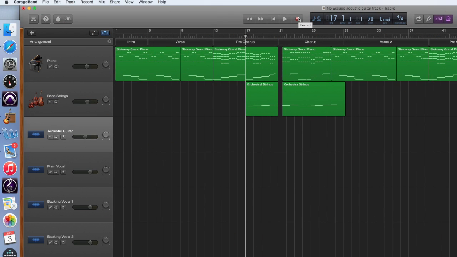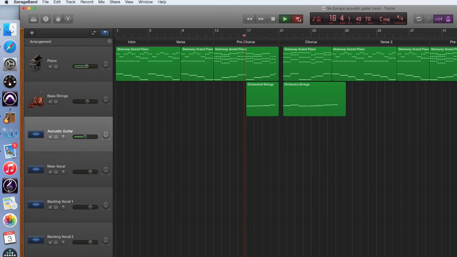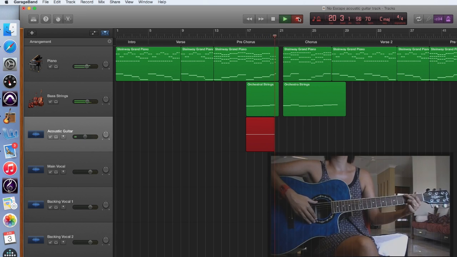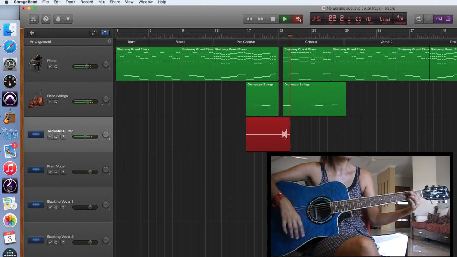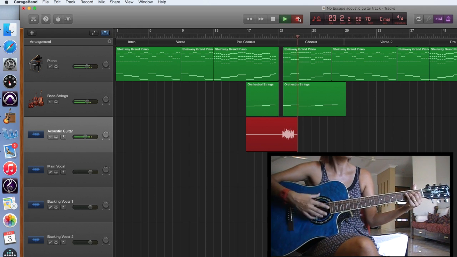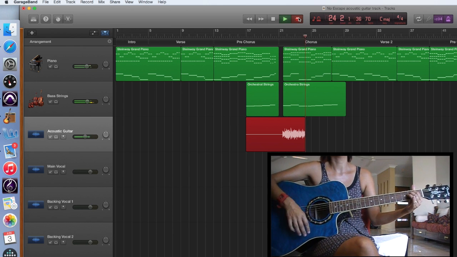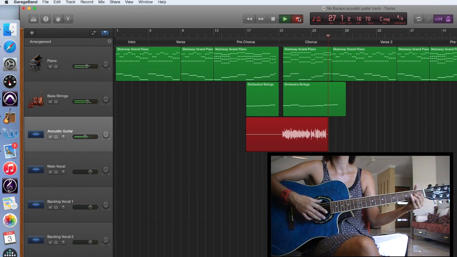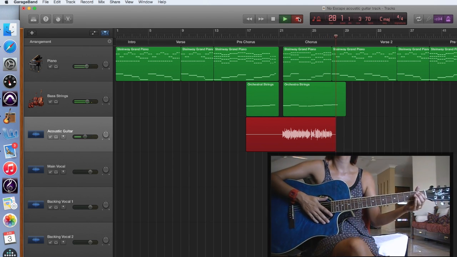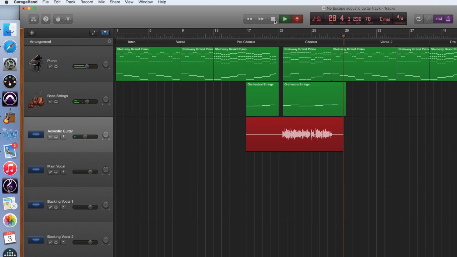Now let's begin to record the acoustic guitar part. Press record and get ready to play the guitar. The last chord has not been played. This is a skill issue and can be fixed in a different way.